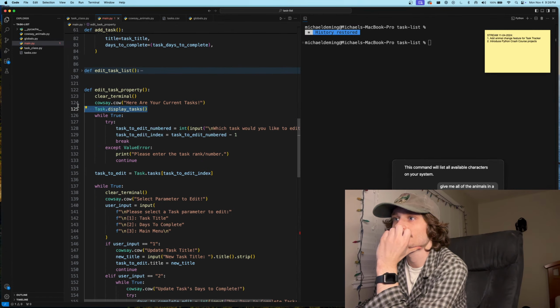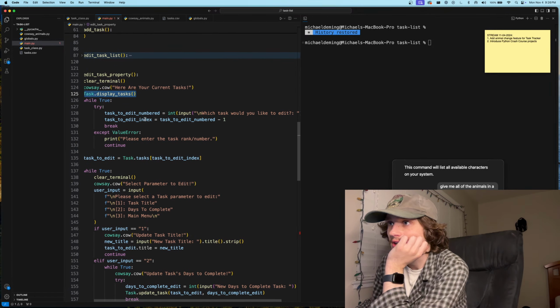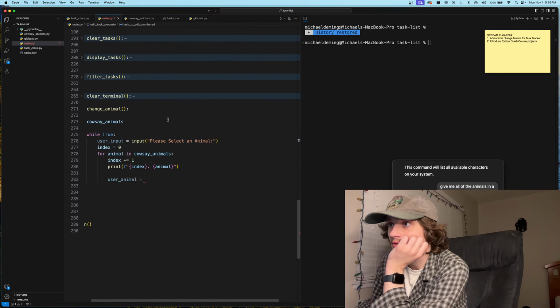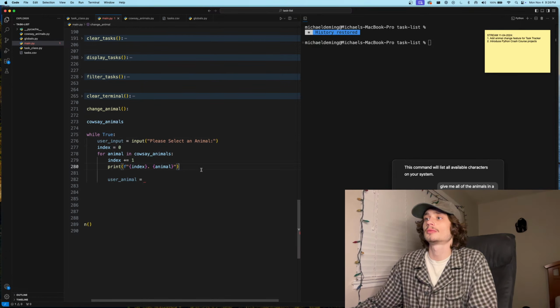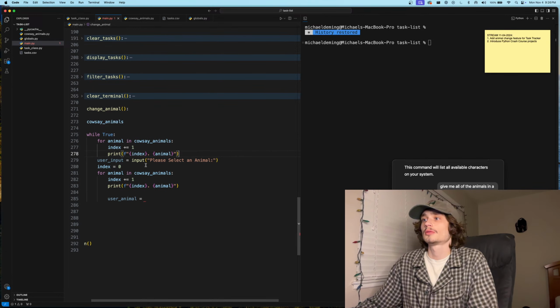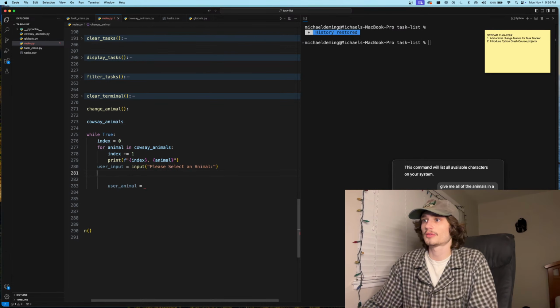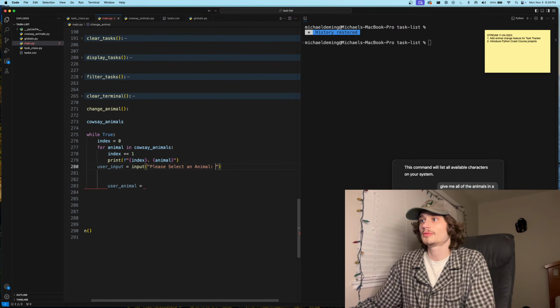I displayed all the animals, or the tasks in this case, and then task to edit numbered. Which task would you like to edit? So say, okay, so we'll display, we'll put this up here, right? We need to put the index here, right? And then remove this. So please select an animal.